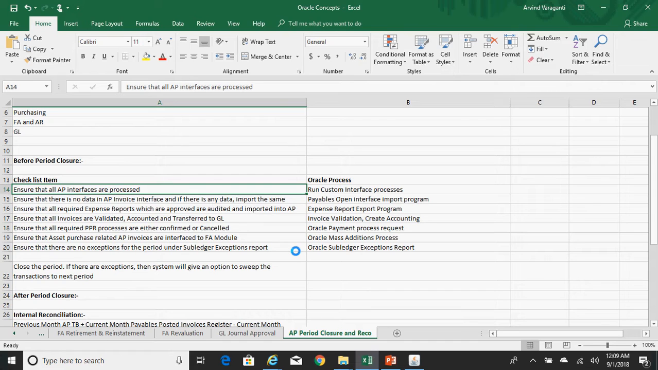When you are trying to close the period, if there are any exceptions, then the system will give you an option to sweep those transactions to the next open period. It's up to us: you can clear those exceptions and then proceed with the period closure, or if you do not want to wait, you can sweep those transactions to the next period and proceed with your period closure. I'll show you the navigation from where you can close your AP period.